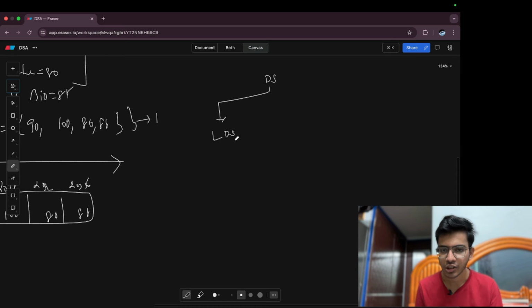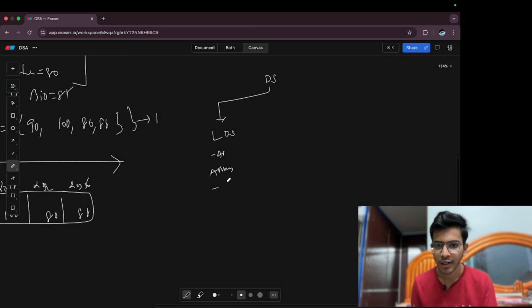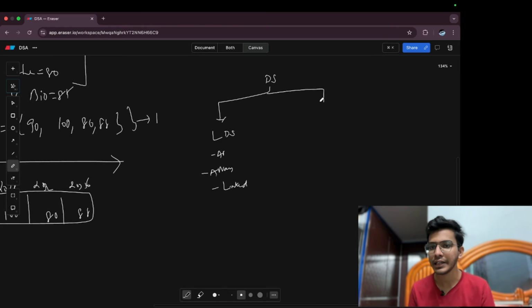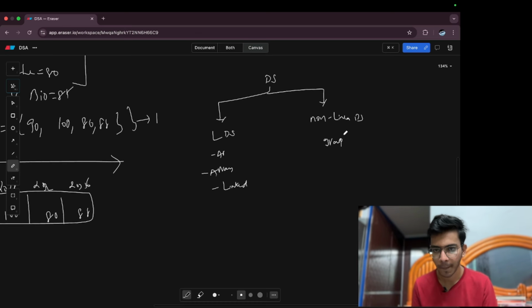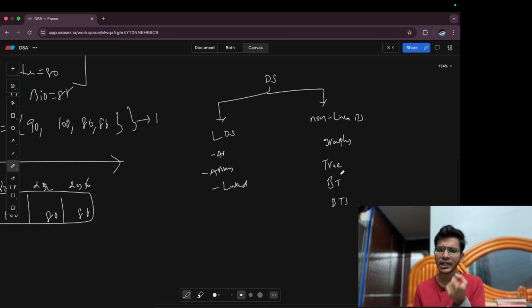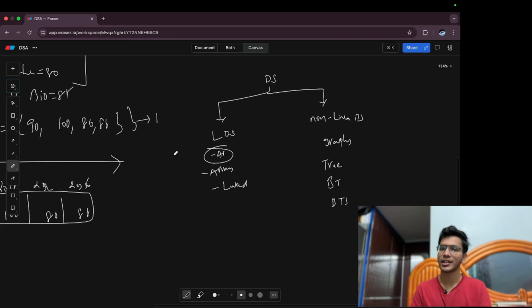In linear data structures we have arrays, array list, linked list, right? So these are linear data structures. Non-linear data structures are graphs, trees, binary trees, binary search trees. These are non-linear data structures. We'll study each one of them in detail. The very first data structure is arrays. We are going to study arrays.